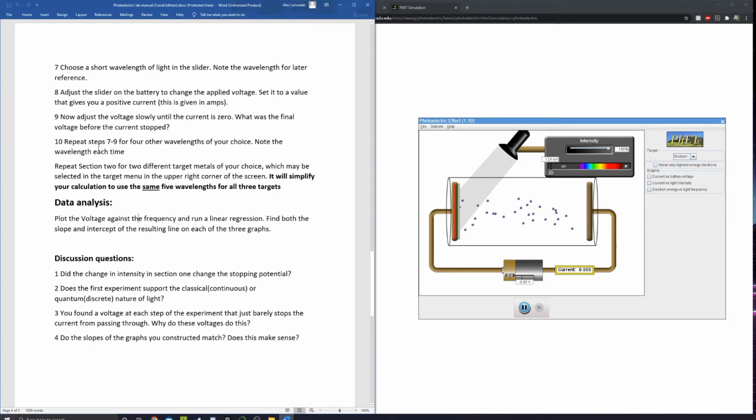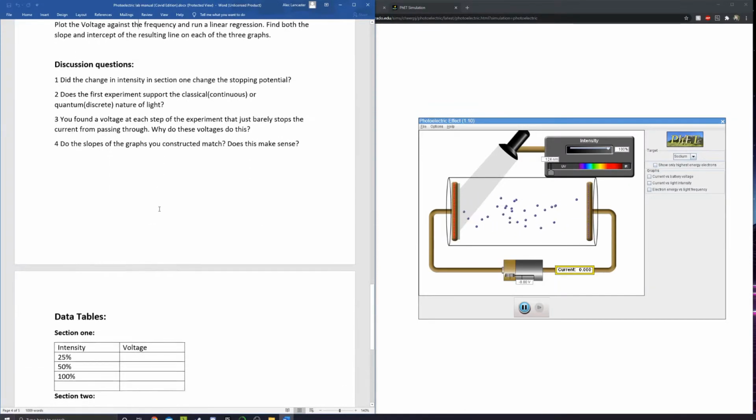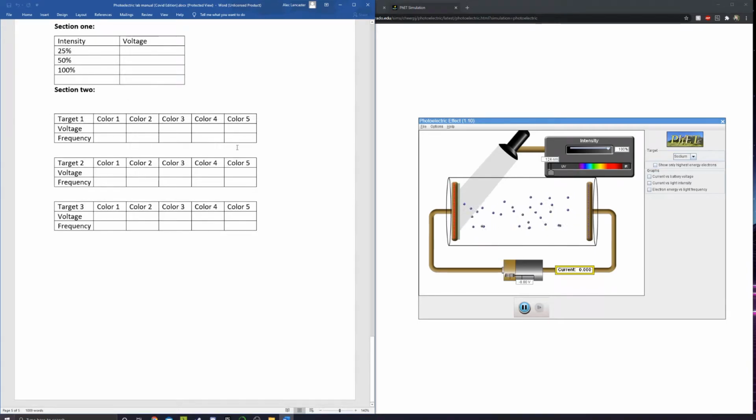Now we are asked to repeat 7 through 9 4 times, for 4 other wavelengths of our choice, and to note them each time. So go ahead and put those in here.